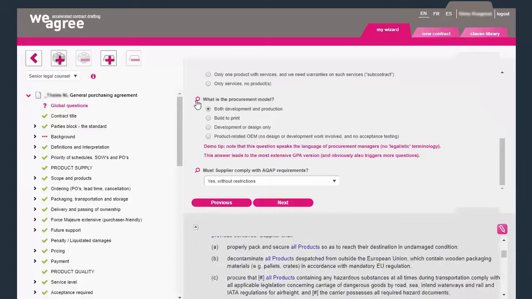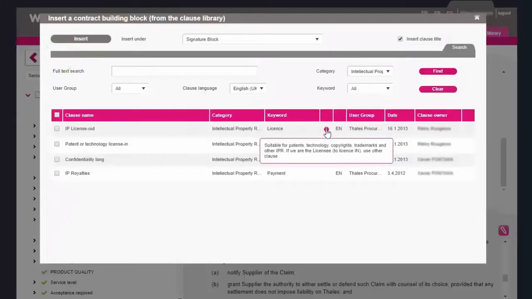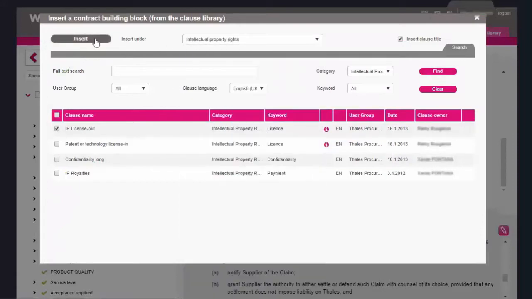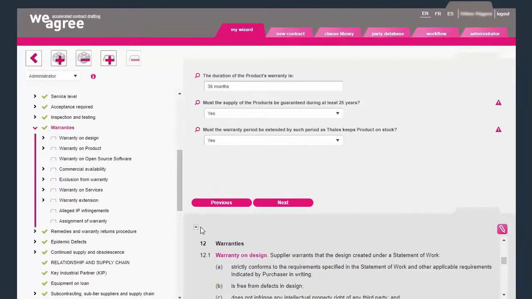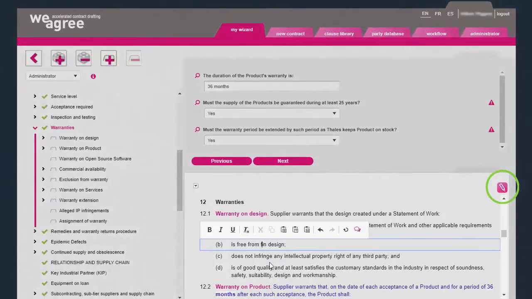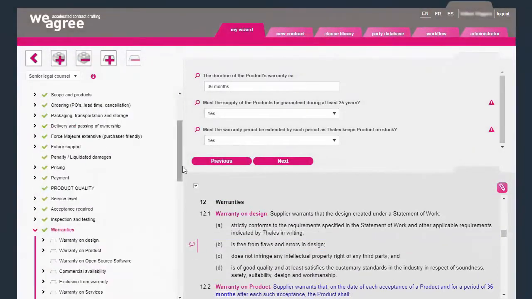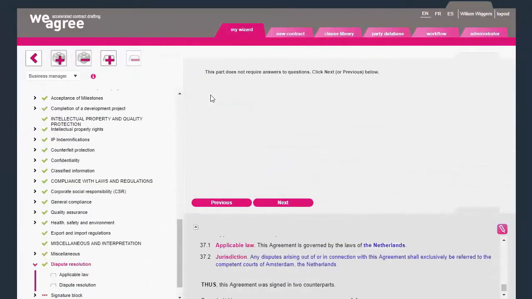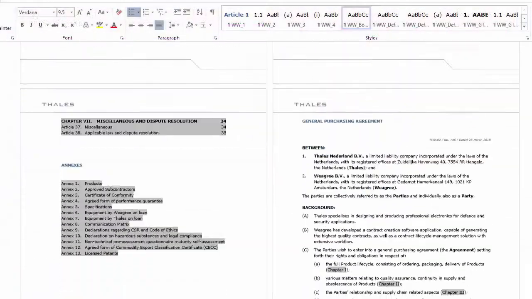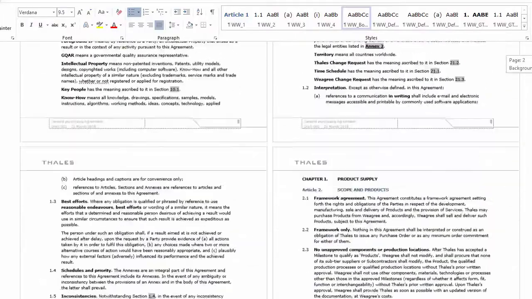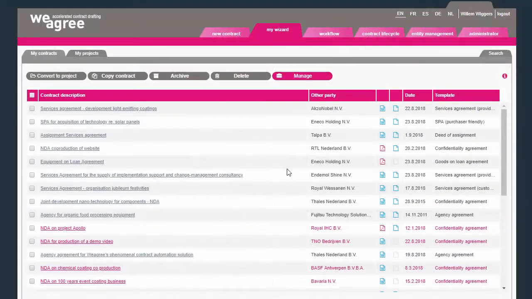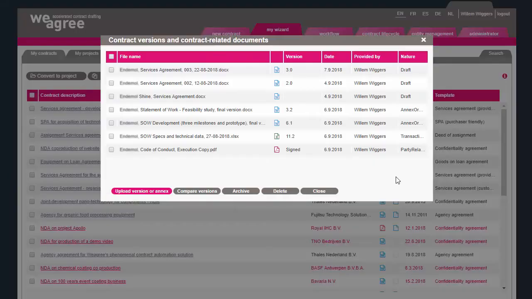Answer the questionnaire and add clause library clauses if needed. Higher authorized users can modify their contract in the What You See Is What You Get editor. In only a few minutes, generate your tailor-made contract in your own house style. It is ridiculously user-friendly. After receiving a markup from the other party, upload it to your My Contracts overview.